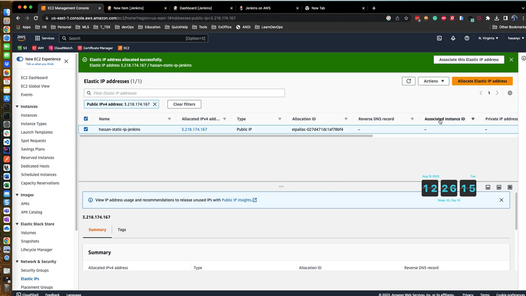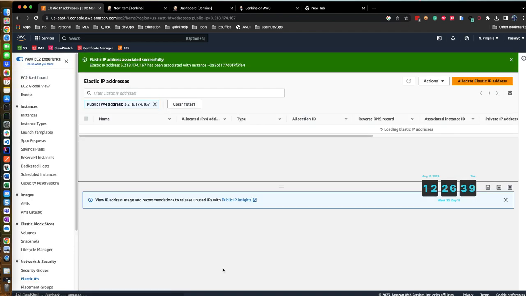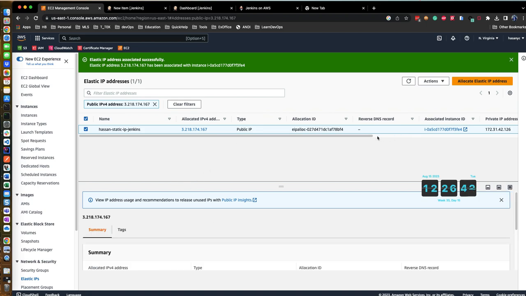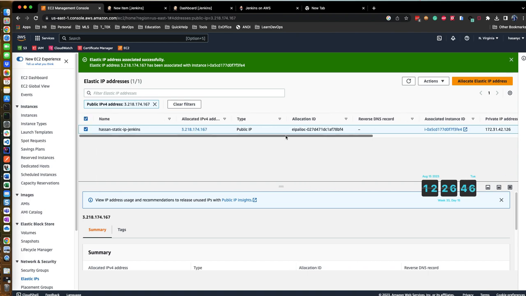Okay, so now we can go back to this Elastic IP address and click on associate Elastic IP address to associate it with our instance. Now it asks for the instance, and we have only one instance running right now, which is Hassan Jenkins, right? Whether to allow this Elastic IP address to be re-associated is totally up to you, so you say associate. Now as soon as we did that, this IP has been used for our EC2 instance.